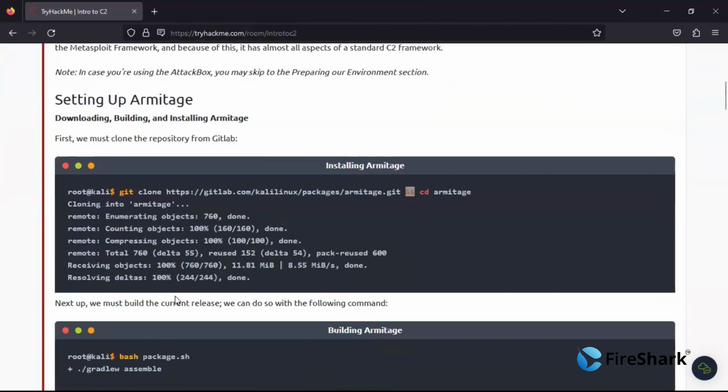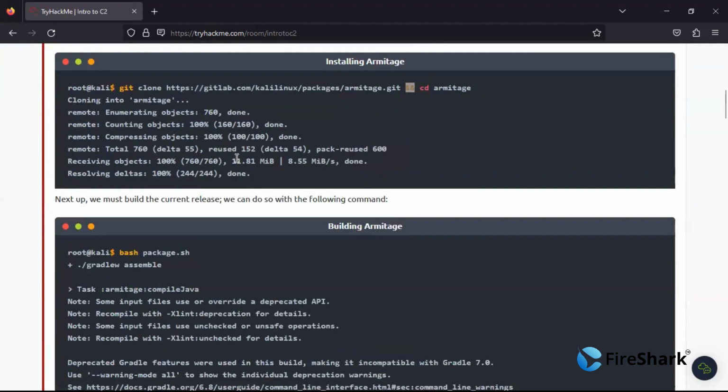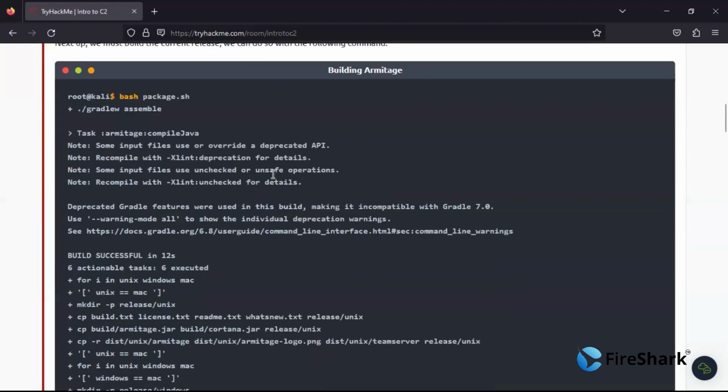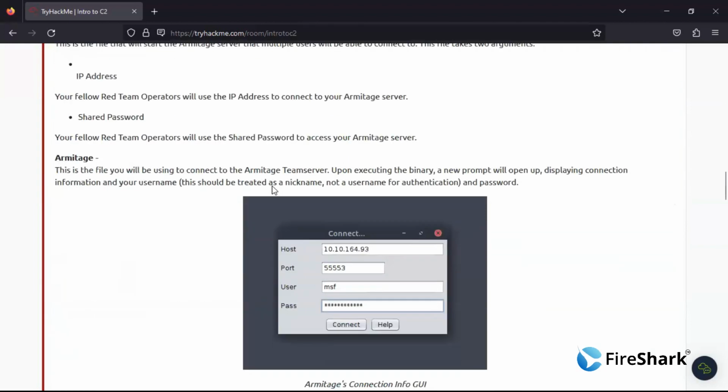So setting up a command and control framework requires careful planning and consideration of legal and ethical knowledge, right? Here the process is given for setting up Armitage. Okay, these are the commands. Just copy these commands and you can do the setup. Okay, so the steps to set up a C2 framework may vary depending on the specific framework chosen, right? You can just practice this. Okay.